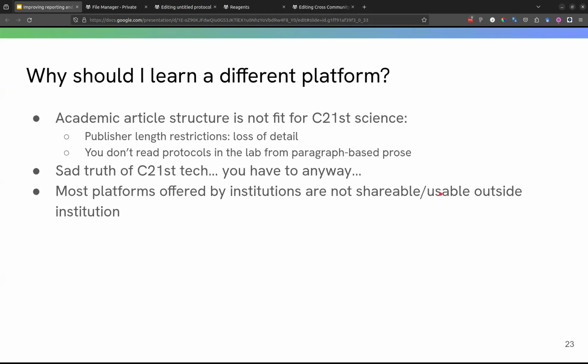Other people may ask, oh, but why do I have to learn a different platform? I already have to learn 20 different ones. The sad truth is you have to do that anyway. There's a new social media thing every year that everyone is forced to use. Your university will be forcing various platforms upon you for teaching and marking, or your institution will require you to go through a new portal for recording your time or publishing, whatever. You're going to have to anyway. What difference does one more make?